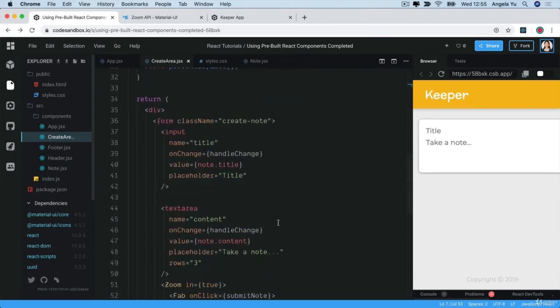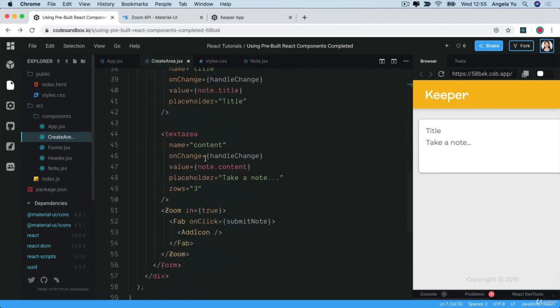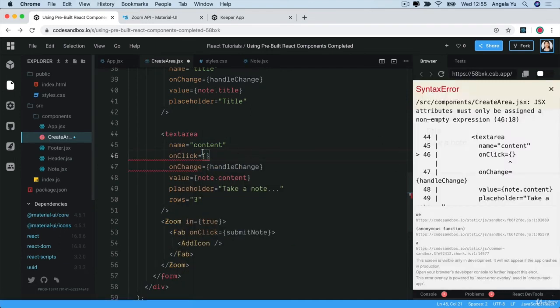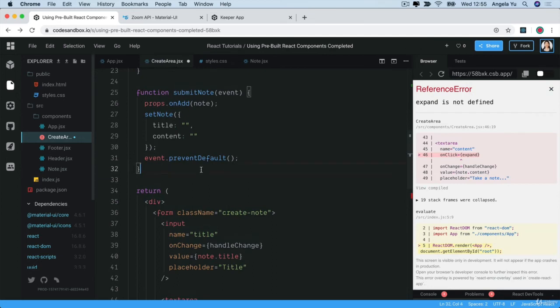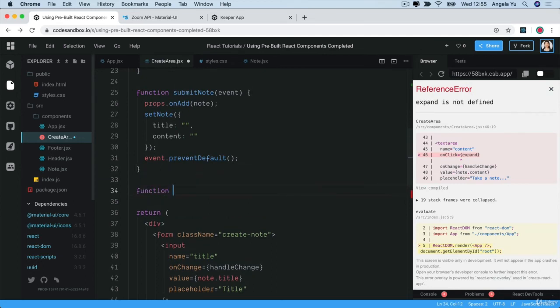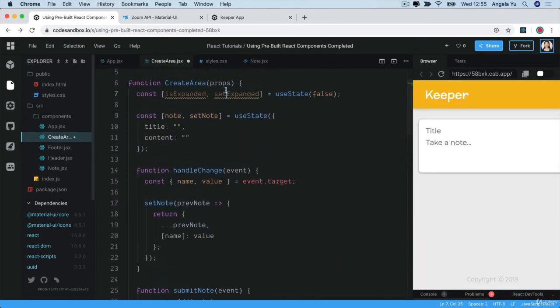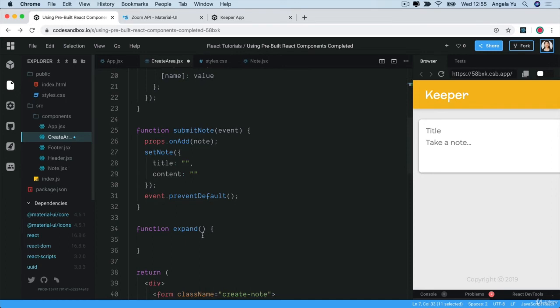It's only when the text area gets clicked on, so let's add an onClick here, that we actually want to expand that area. So I'll call a method called expand, and I'll define that method just below here. Now, when this method is called, we're going to set expanded to true. So let's call setExpanded and pass in true as the value.